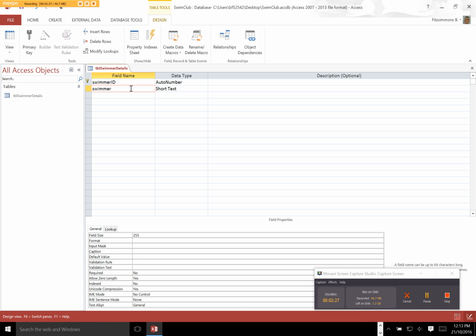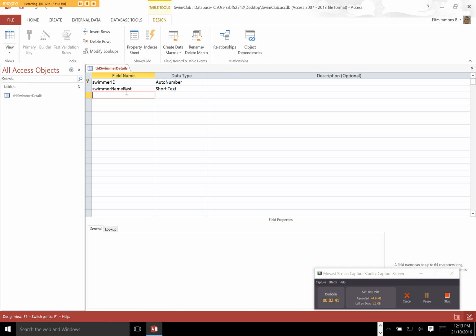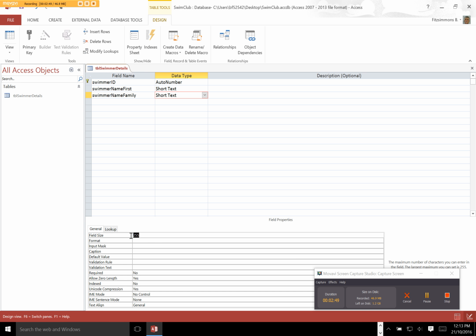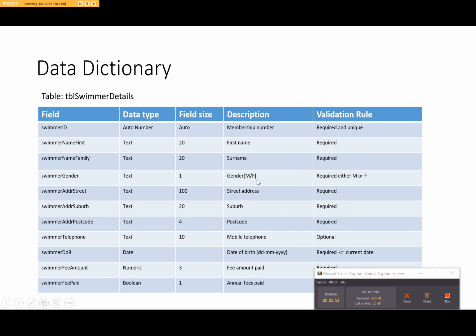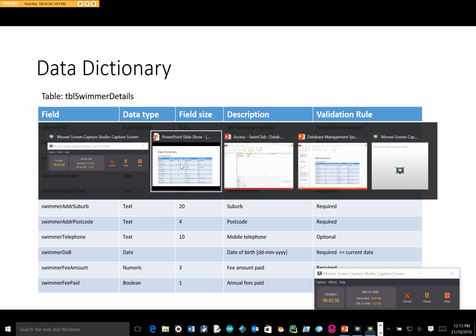And it's swimmer name first. And it's a short text, and I think the size we set for it was 20. Now we don't have to validate it in the database. We can do that in an input form as well. But we'll set that up. Swimmer name family. Same thing, use camel case, and again it's a short text, and I think we had, what size did we say for that? 20, 20, and 1 for the gender.